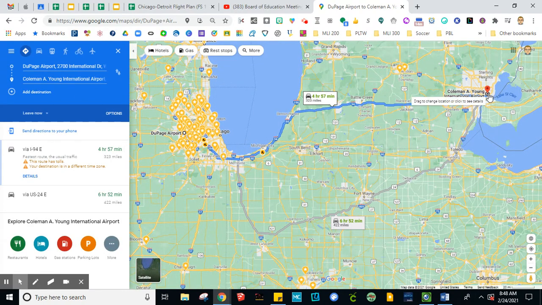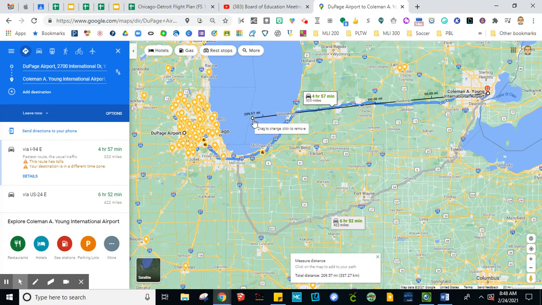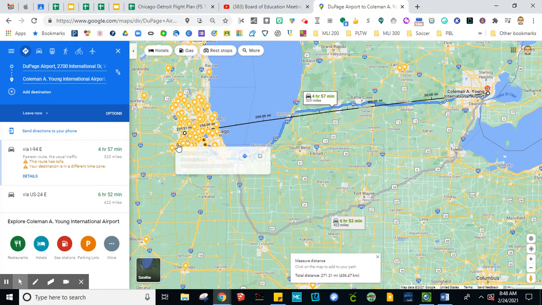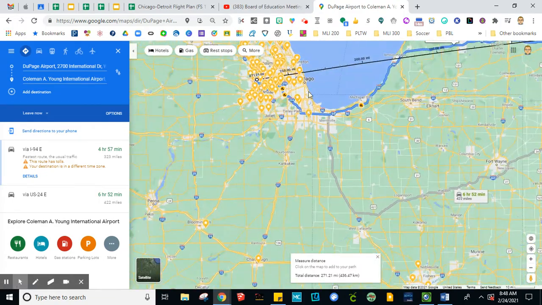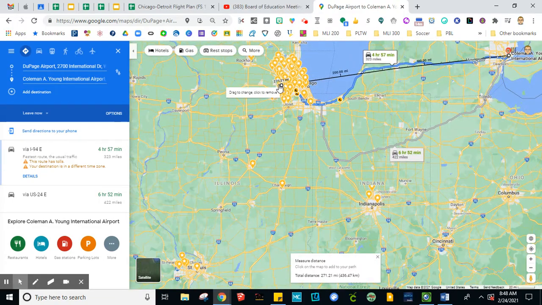I'm going to come up right over here, right click, measure distance. If I click my button, it starts to measure the distance. I can click and drag to change it to DuPage. If I wanted to zoom in, I could. But right there the distance is 271 miles.